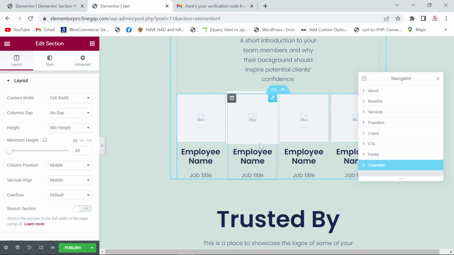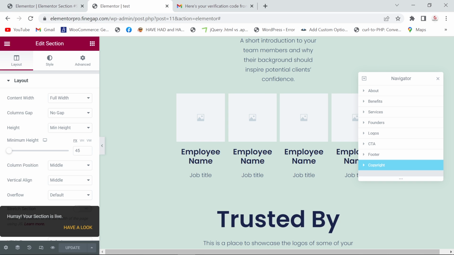So guys, by this way you can connect your template library and from now you do not need to connect it again and again. It is just for one time and I am going to publish it. So guys, as you can see our page is inserted successfully and we have successfully connected the template library.